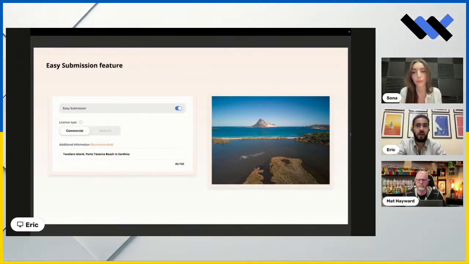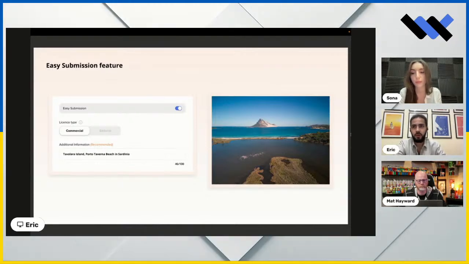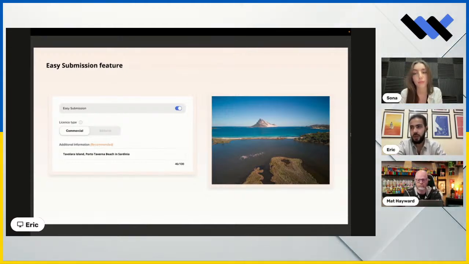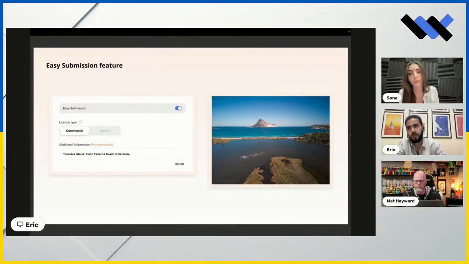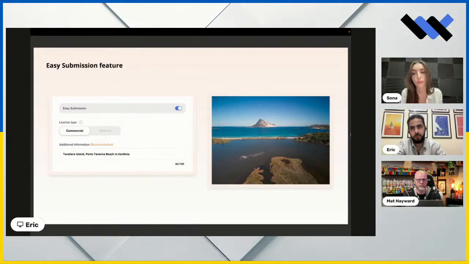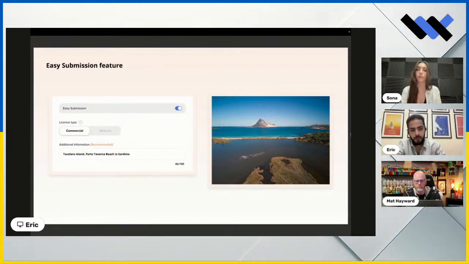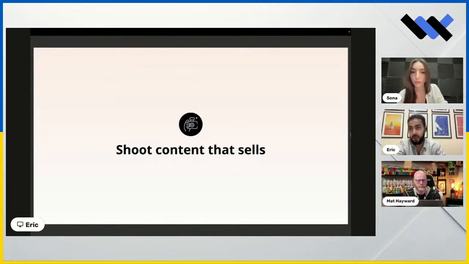But we do ask our creators to give us some additional information. If you shoot some interesting locations that are not too famous for certain viewers, we ask you to provide some information so we can be more accurate in our metadata entry. This applies to commercial and editorial submissions. So always make sure to give us some information about it. And that's it.